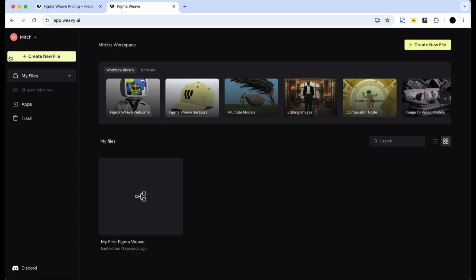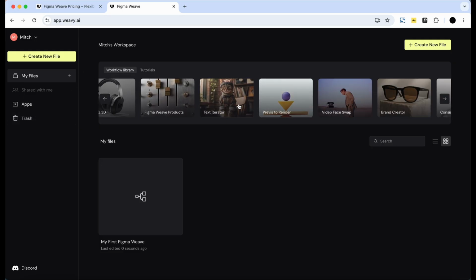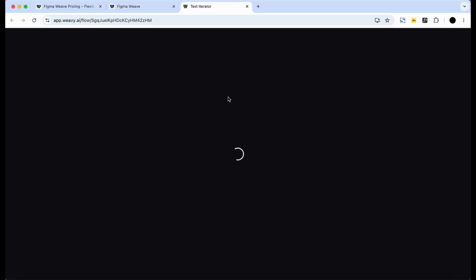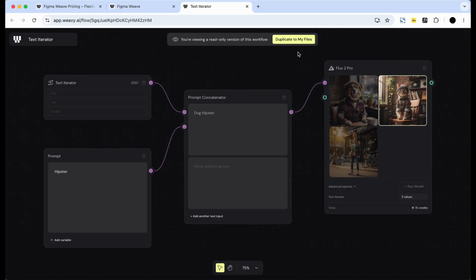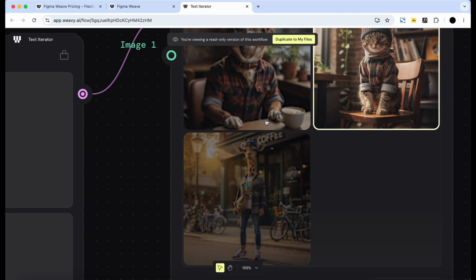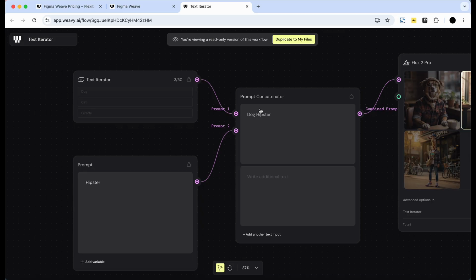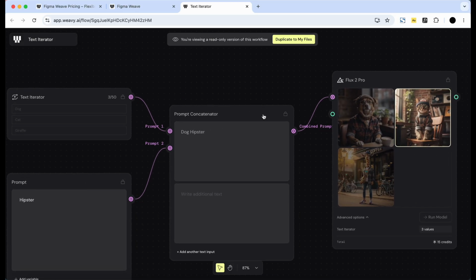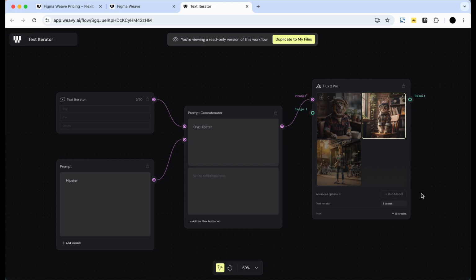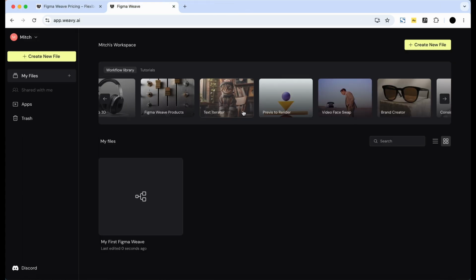Okay, so similar to Figma, it's got a side panel. I'm guessing we can store our files in here. Our apps, we can delete things as well, we can share them with people. So we've got a workflow library in here as well. Just out of curiosity, if I click one of these, okay, so it gives me a read-only version of it. I'm not sure what's going on here, but the output is quite comical. So you've got cats, dogs and giraffes, and I guess that's based on hipster, dog hipster, and the way it kind of links together to create the output. It's interesting.